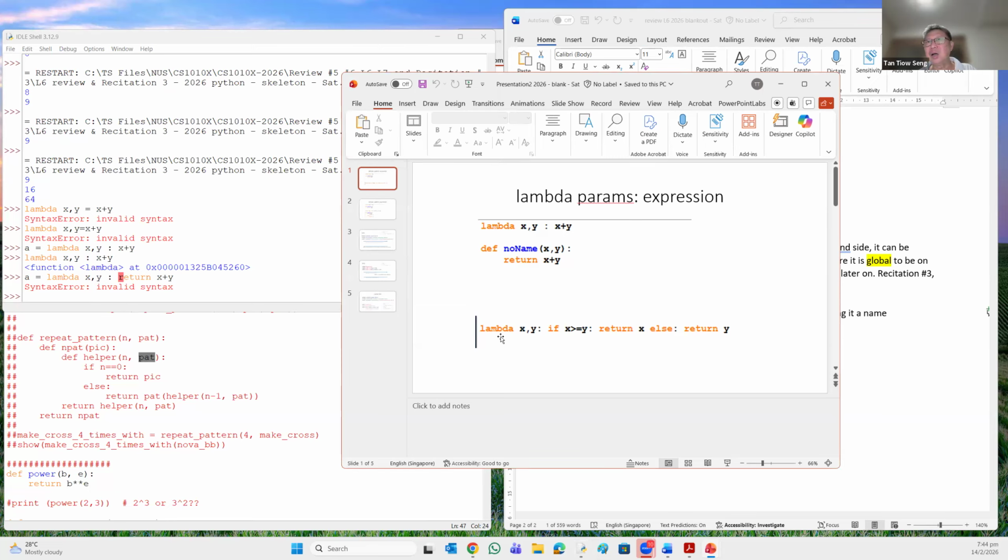This is another thing that you have to watch out for. Lambda x y, if you want to do a conditional statement, if x greater than y, you want to return x, else return y, you cannot write it in this way. Number one, there shouldn't be any return. Number two, the if condition is not written in this manner.